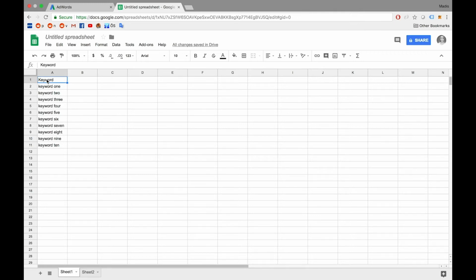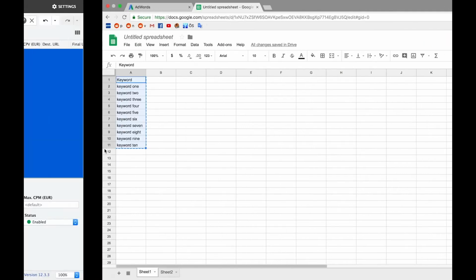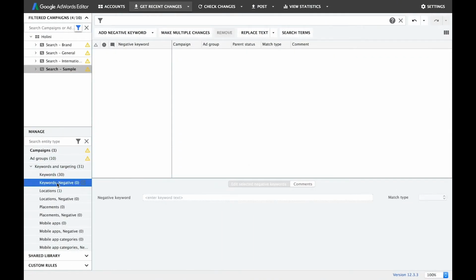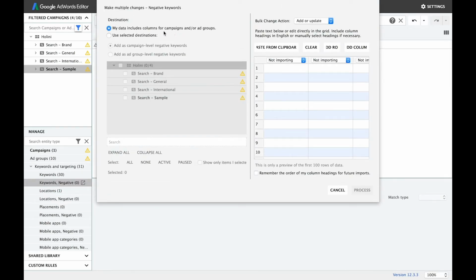Then again, make sure you have no duplicate keywords. Now, select all the keywords in Excel or whatever spreadsheet program you're using and copy them. And back to AdWords Editor. Navigate to the Keywords Negative submenu, click the Make Multiple Changes button, and in the pop-up that opens, choose Use Selected Destinations and Add as Ad Group Level Negative Keywords.